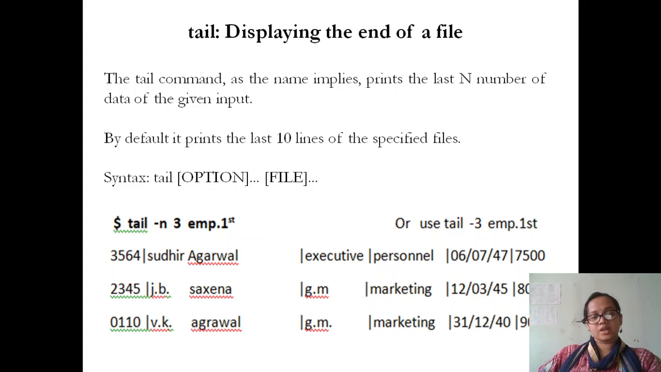If more than one file name is there, here also a condition applies: the data from each file should be preceded by its file name. So before printing the data, it will be preceded with its file name. This is our example where we are telling tail minus n, only 3 lines we want from the EMP list. So here we use tail minus 3, in order to display the bottom 3 lines of the file.